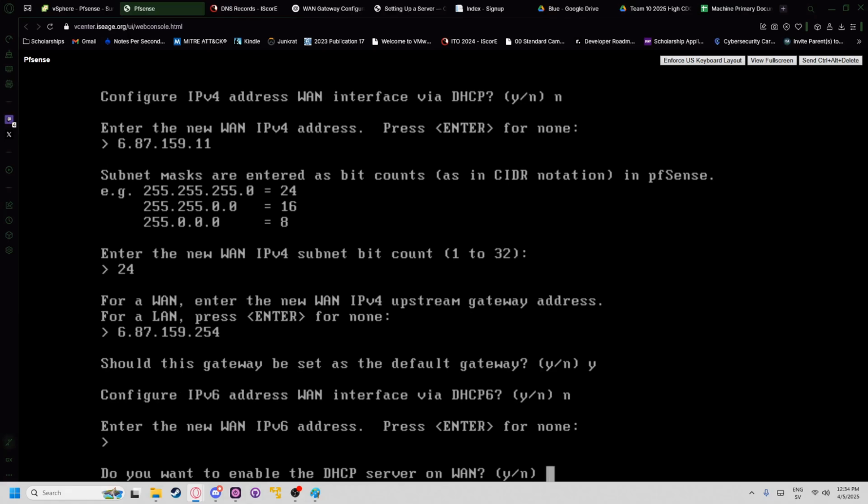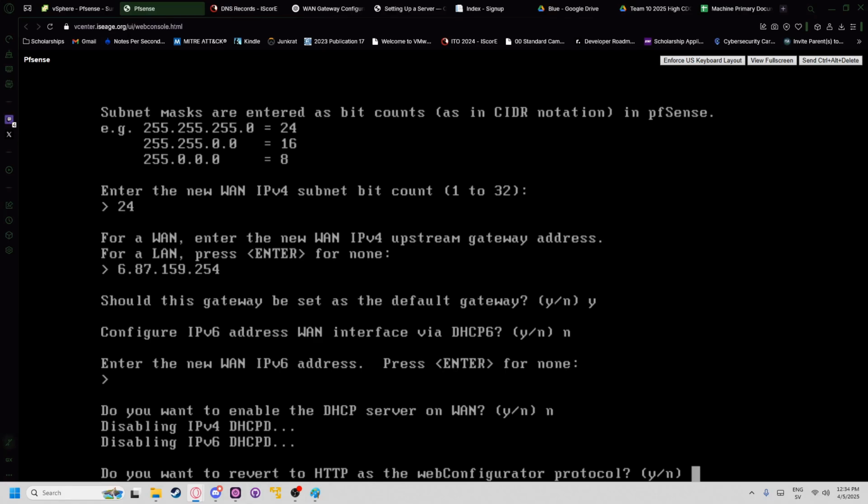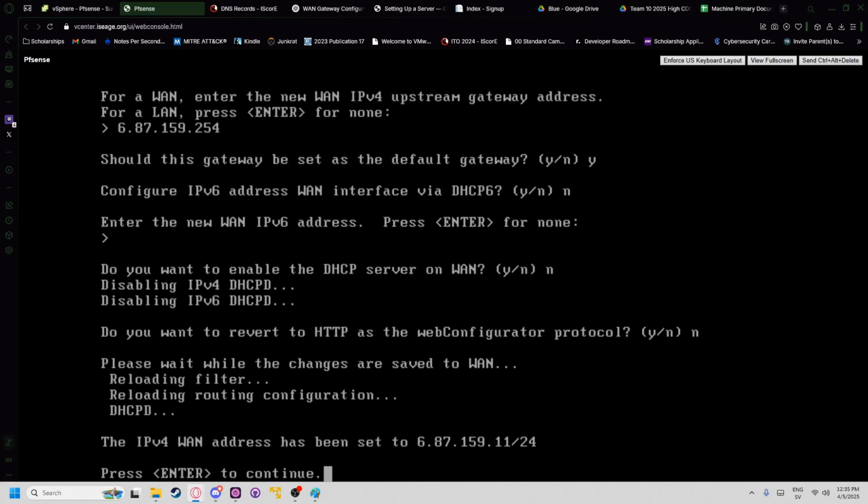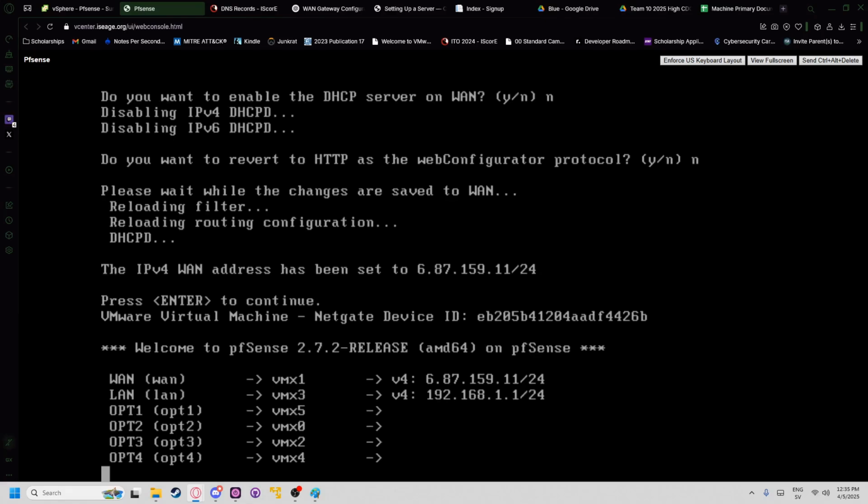Do you want to enable the DHCP server? We're going to say no, enter. Do you want to revert to HTTP as the web configurator protocol? So this is what allows us to access pfSense from another machine. HTTP, I believe the default is HTTPS. So we're going to say no. Alright, now this change is going to be saved. Alright, so it has been set to that IP address, /24, great.